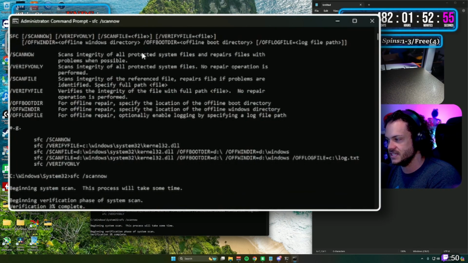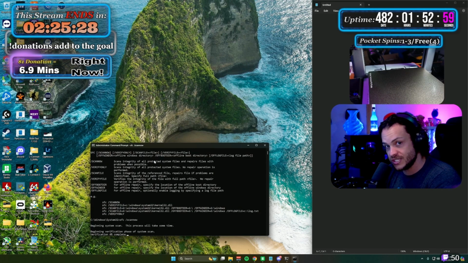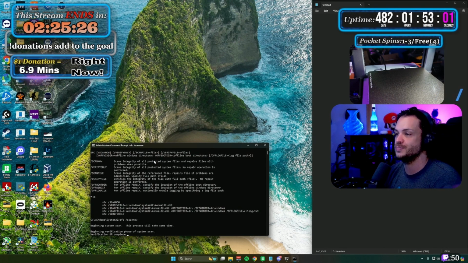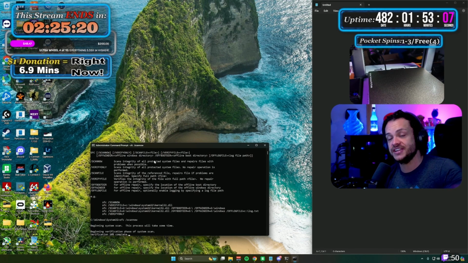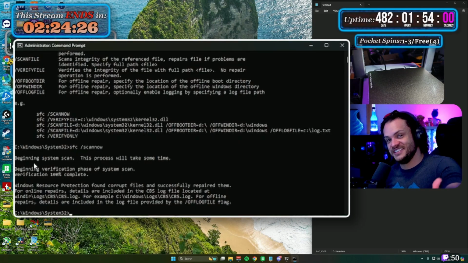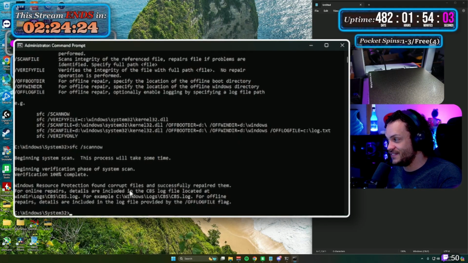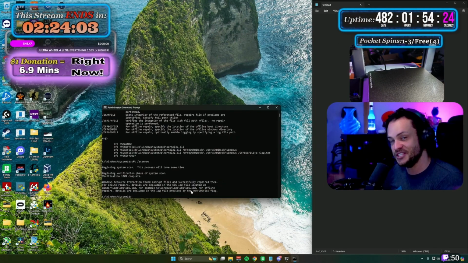It says this process will take some time. It should take about a minute or two, and it will let you know if your Windows has any errors caused by running RAM that has errors on it. And if it does, it actually can correct it. As you can see, Beard Hub, if you have errors, Windows Resource Protection will find the corrupted files for you and successfully repair them.